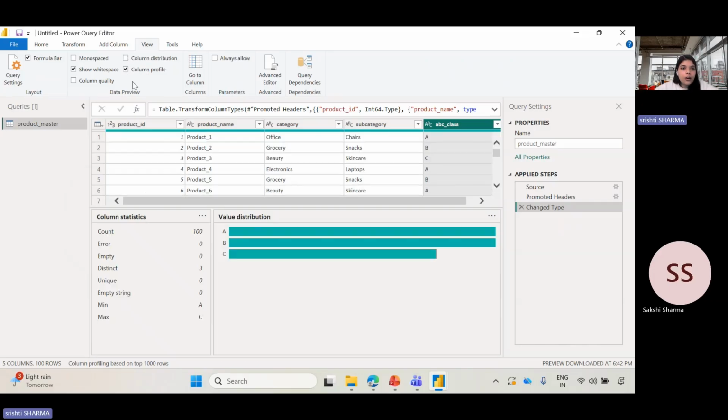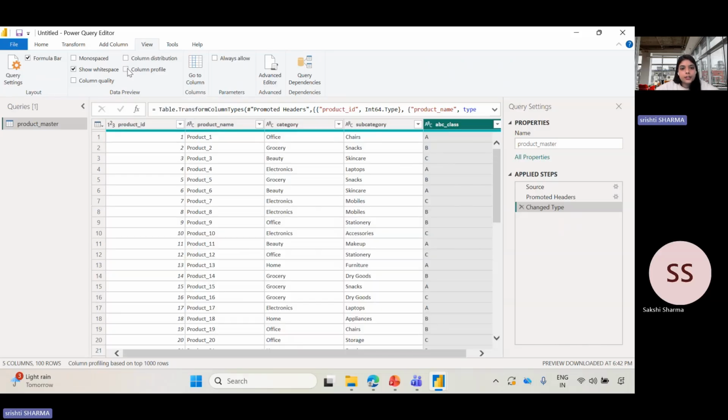Next is just a combination of both, which is column profile. So it gives you the count, error, empty, which was given by quality. And then it gives you your unique empty string, which was given by distribution. And then it kind of gives you the split as well of these values in your data set. This is like a brief understanding. You don't need to do this every time, but when you're new to your data set, it helps you understand the data set and prepares you when you're creating your visualizations.